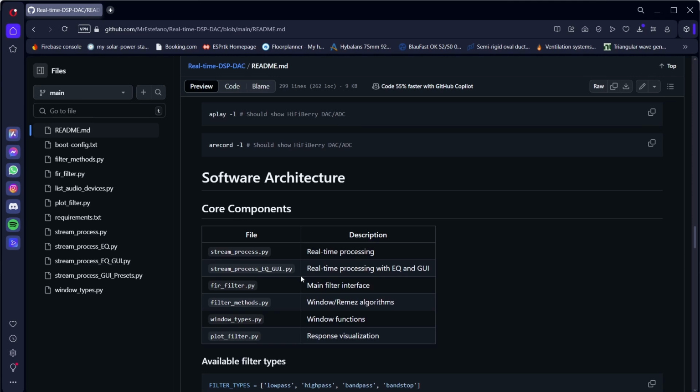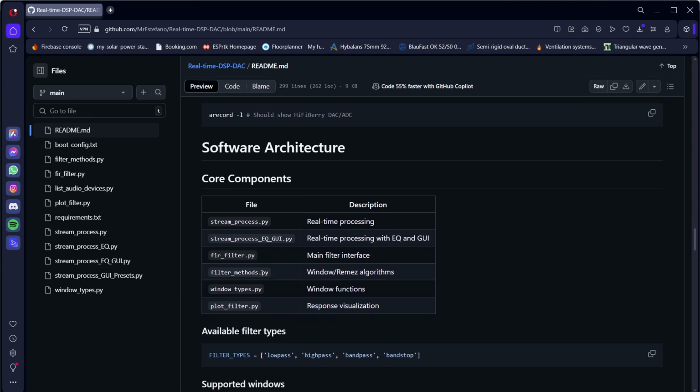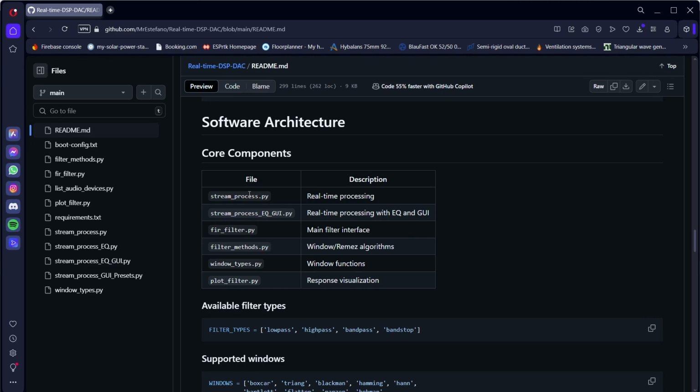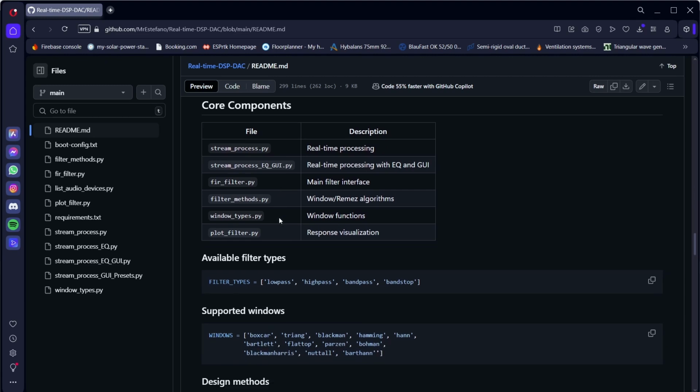For software architecture, these are the files. The main two are for streaming processes. One is where you set up your attributes for filters, upsampling and block size, and then you compile it. This will trigger the streaming, where the stream process with equalizer and GUI is more interactive, real time. We'll see it a little bit later.